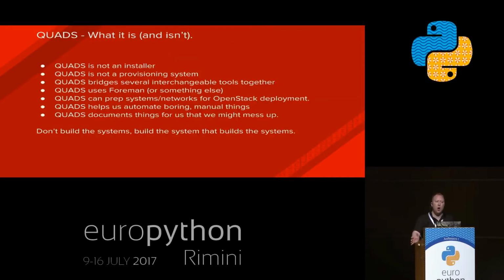So what is QUADS and what isn't it? What sort of things does it do and not do? Well, it's not an installer. It's not a provisioning system. It bridges several interchangeable tools together. I mentioned Foreman because that is our back-end provisioning vehicle that we use. But we designed QUADS in a way that if you have an existing provisioning system or a workflow or anything that you're used to, you can plug that into QUADS. QUADS will simply call out to your provisioning system to do re-kicking machines, re-provisioning machines, or pushing image-based deployments across a lot of servers.